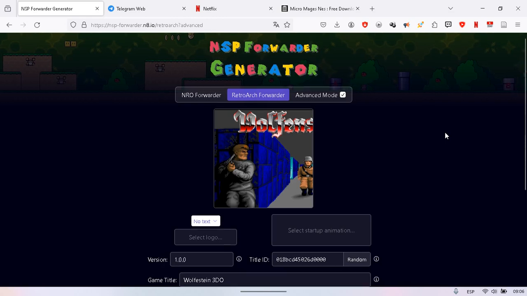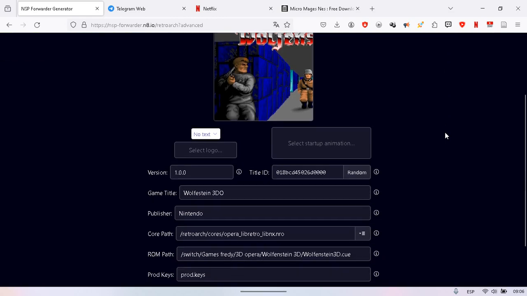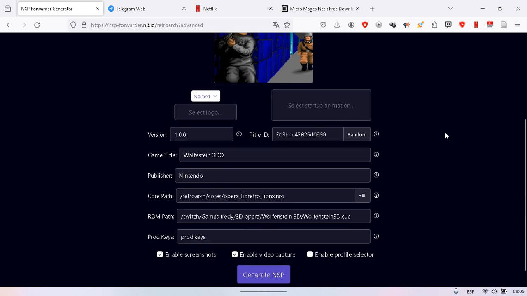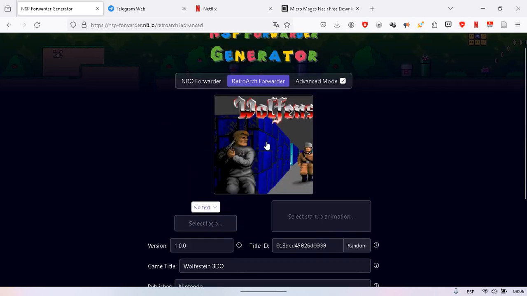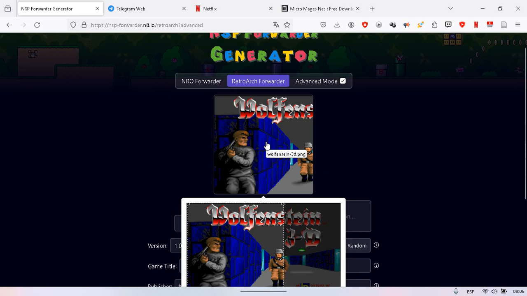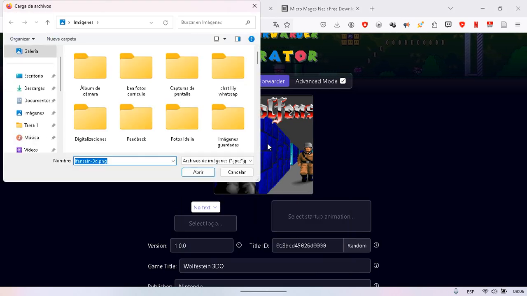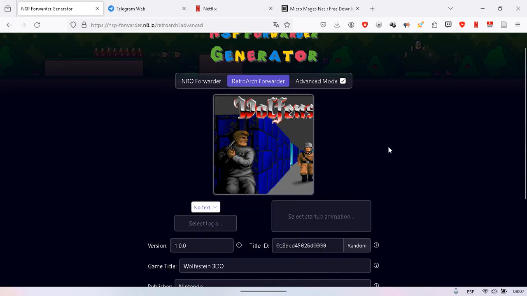I will scroll down and show you the things that you need to know in order to use it. So here we have the main box, where you need to upload the picture that you are going to use as an icon on your Nintendo Switch. In my case, I'm using Wolfenstein 3D.